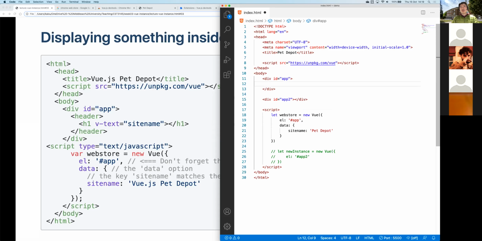So what we're going to do is I'm going to have an h1 element. I'm not going to type the actual title here, but I'm going to use v-text. That's part of the Vue directives. It just says to use whatever value, in this case, I called it siteName.